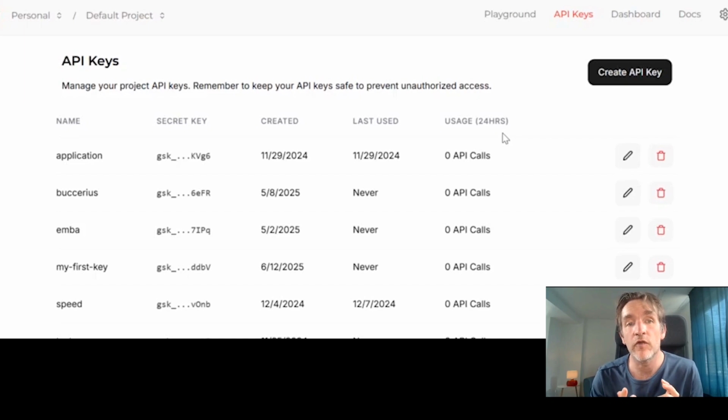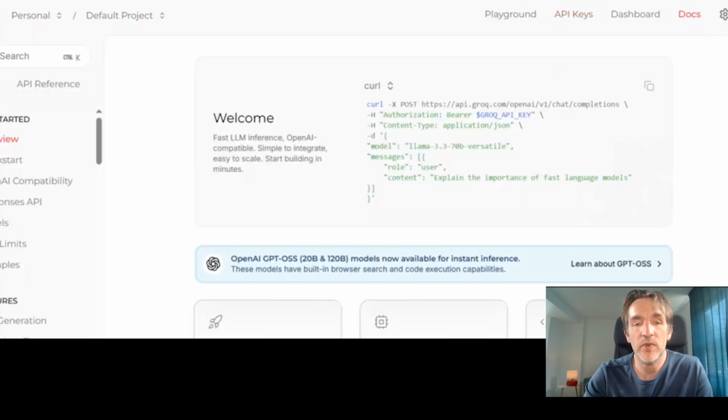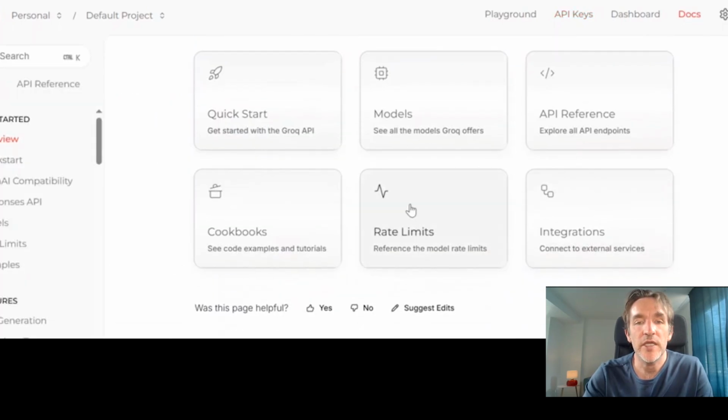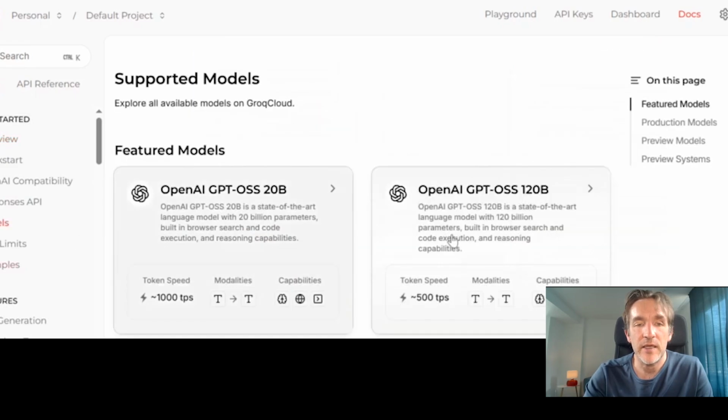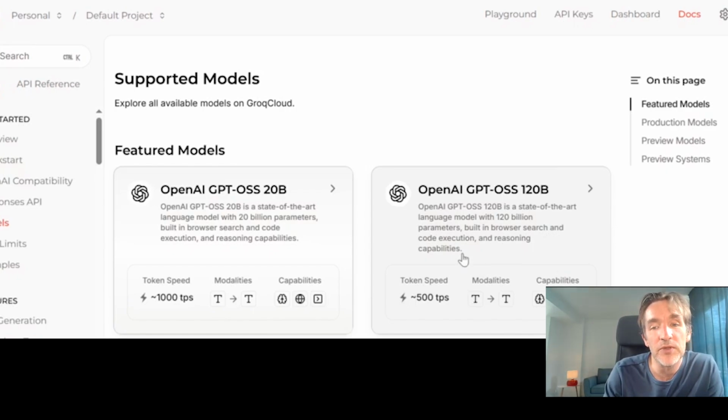GROQ Cloud hosts a lot of large language models, and today they also host the open source models of OpenAI, so we can take a look at that. With this API key we can now start using models that are hosted on the GROQ platform. So let me show you here in the docs what kind of models are out there. Here you can see all the models, and as announced already, you see that the newest models are these open source models of OpenAI. I will now use the OpenAI GPT OSS 20 billion parameters model, but you could also use the 120 billion parameters model.